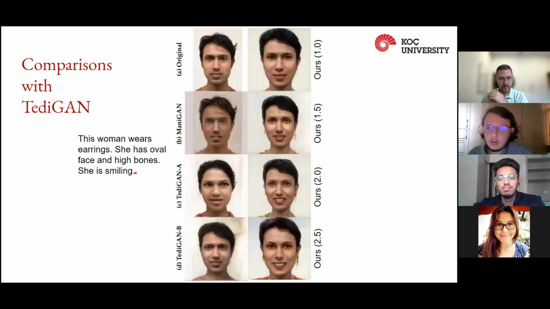And then another example where our model works quite well is this one. This woman wears earrings, she has an oval face and high cheekbones, she's smiling. So most of these are apparent in all of our models. And we can successfully manipulate the gender. We can add, again, earrings and a smile to the face better than our baseline models.